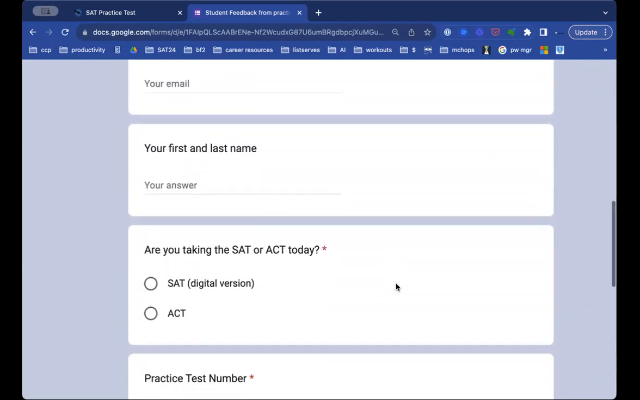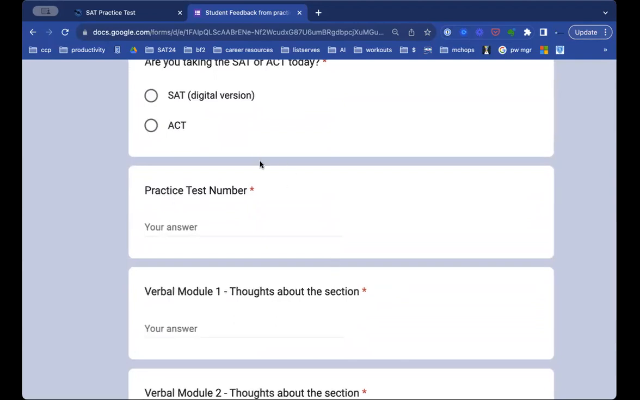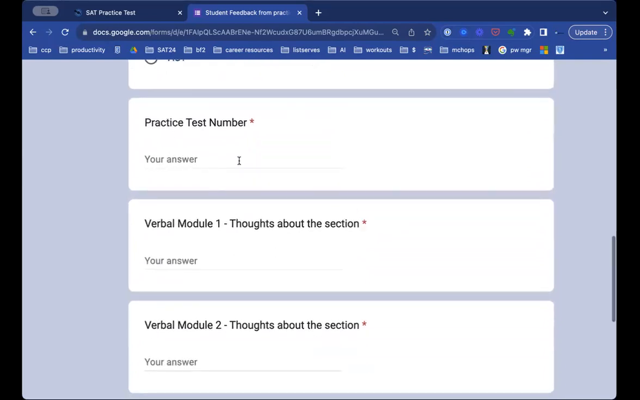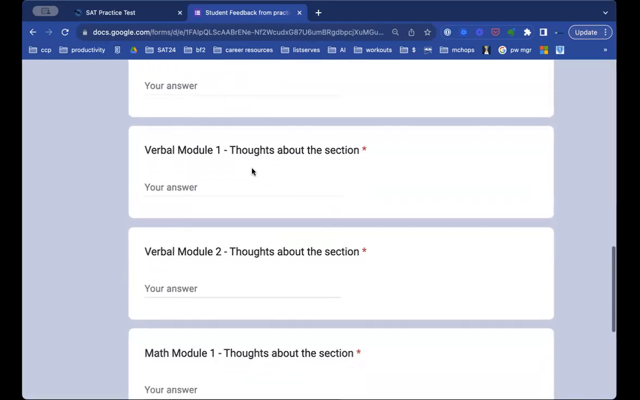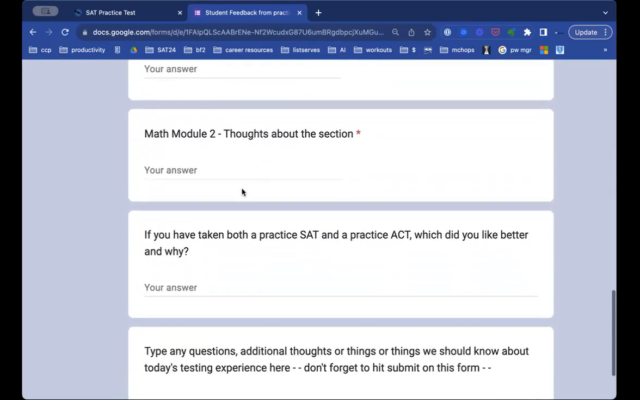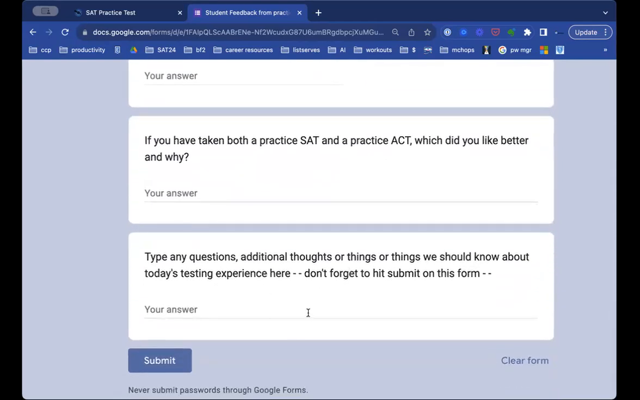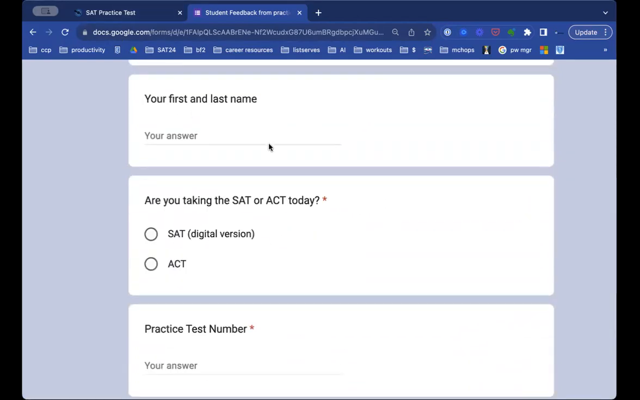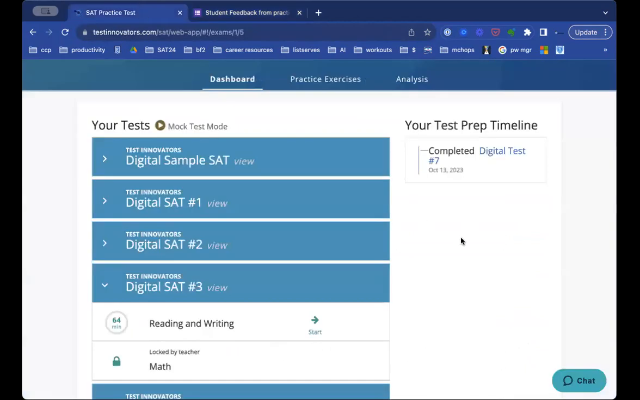So you're going to put in your email, your first and last name, that you're taking the digital SAT, the test number that you're taking. Most of you will be taking SAT 1. If you're taking another, just write that number. And then you're going to fill in your thoughts on each module that you took, and then any thoughts or questions that you have here, and then don't forget to hit submit. So with that, we're going to get back into the actual practice test.